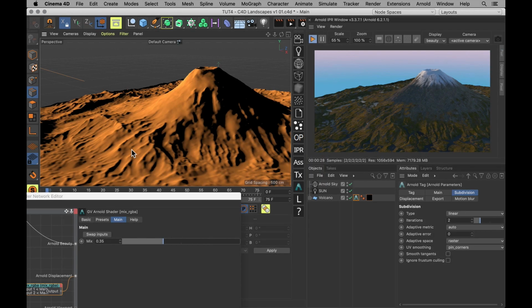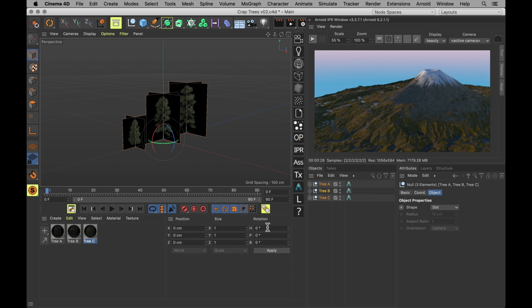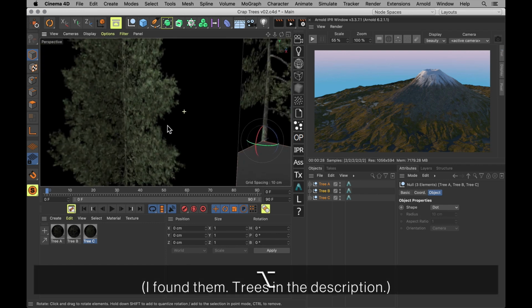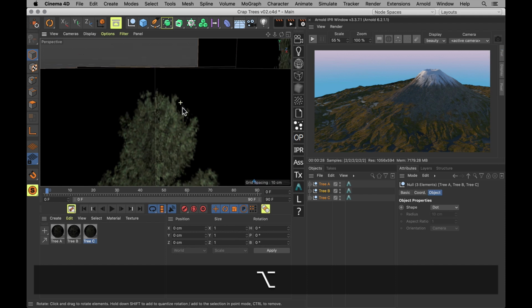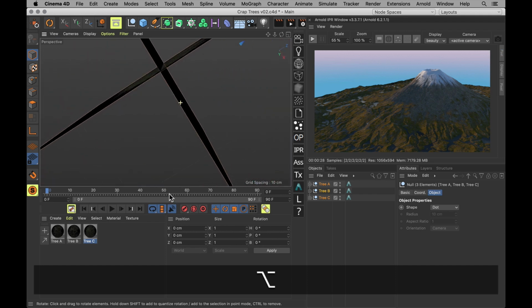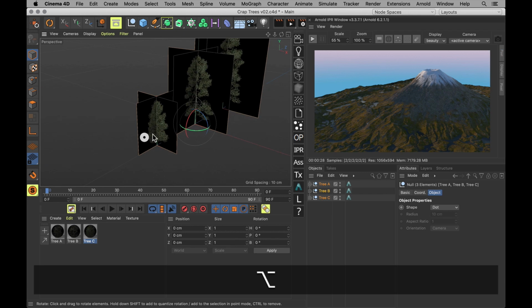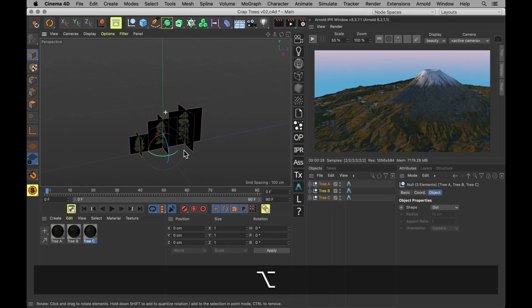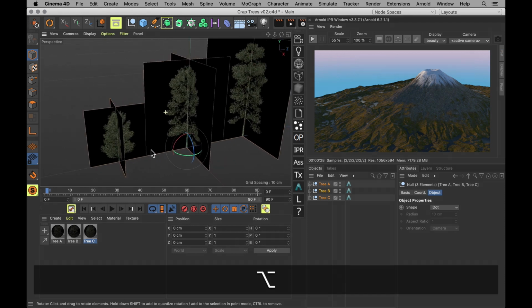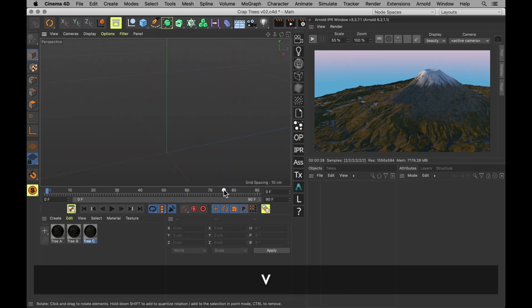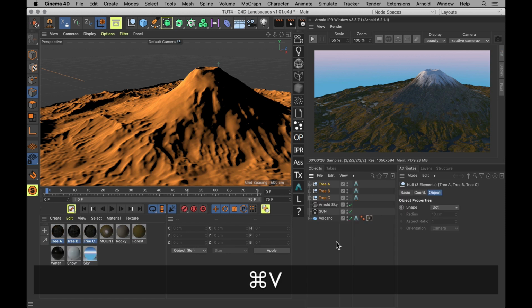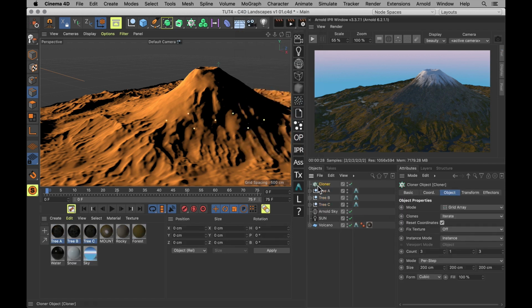So let's go find some trees. Here are some that I made off of some trees I found on the internet. I'll link them in the description if I can remember where I found them. And if you look really closely, you will notice that each tree is made up of 2 polygons with an image of a tree on. And that is actually perfect because the distances we're going to be using these at means we're going to need a lot of them. So let's copy those into our scene and stick them all into a cloner.